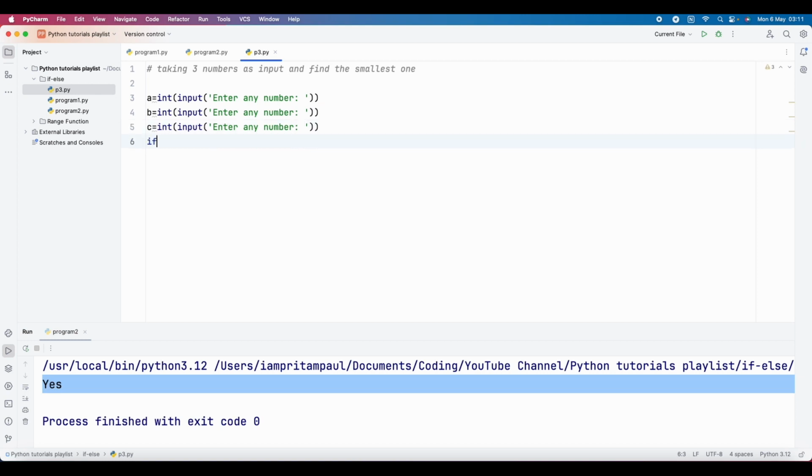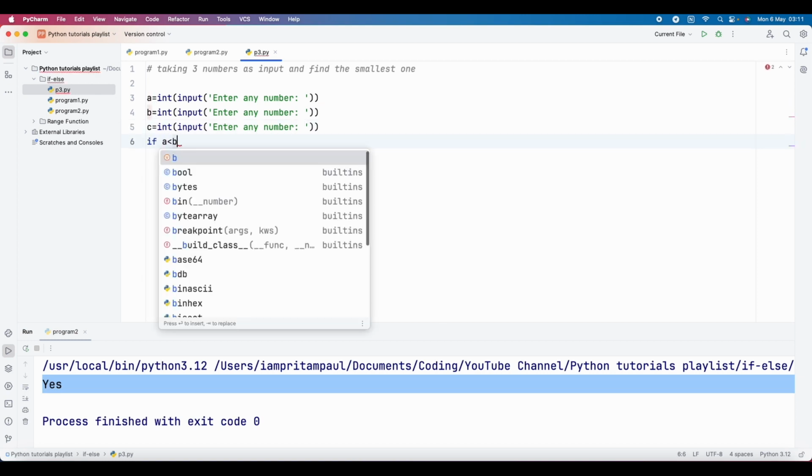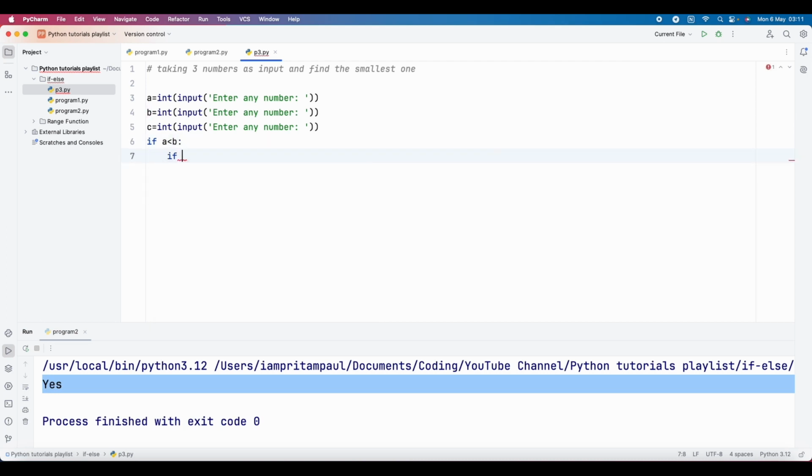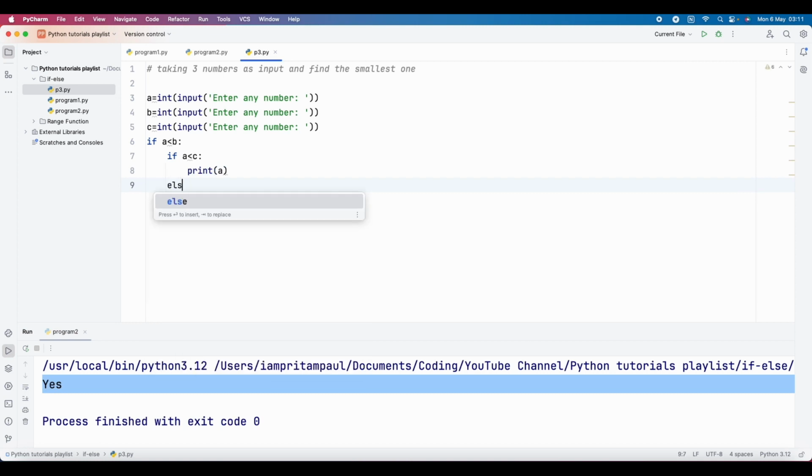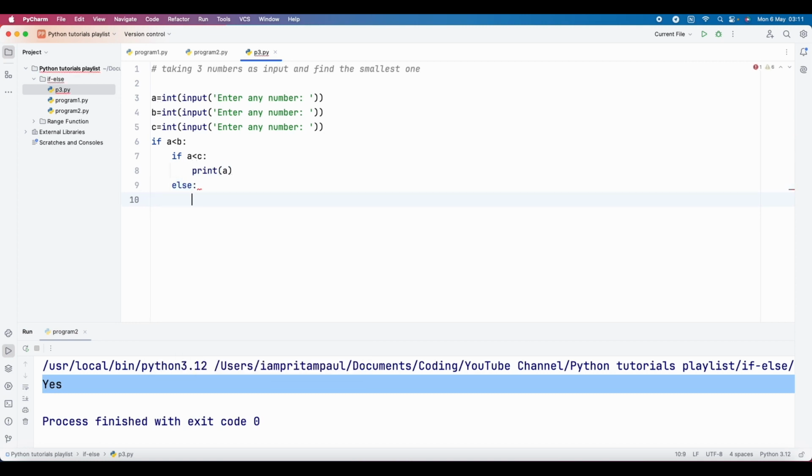Now if I write if A less than B, we have to find the smallest one, right? Then we insert another condition, A less than C. Then we can write A is the smallest one, correct? Else, if A is less than B but A is not less than C, then obviously C is the smallest one, right?